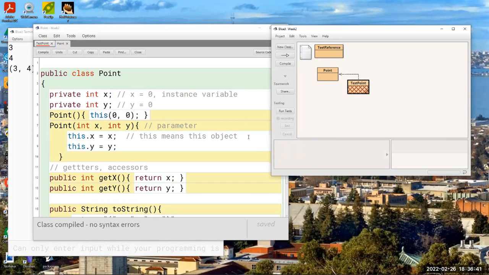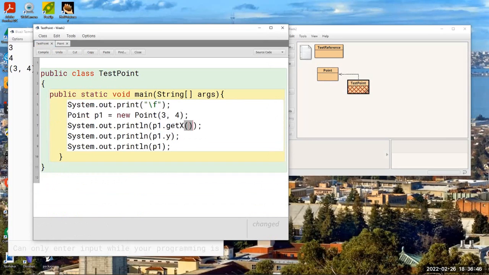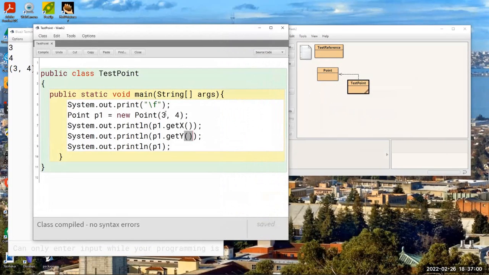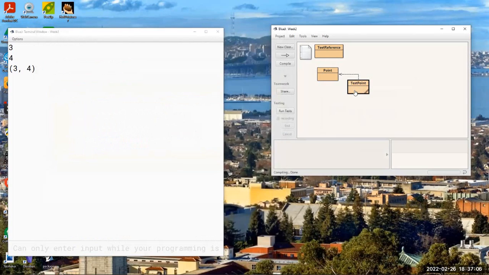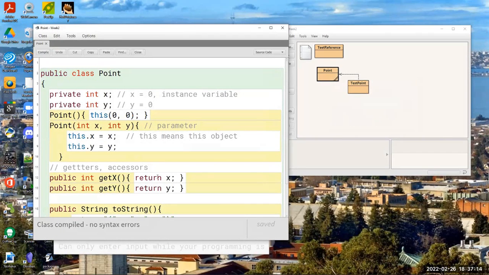You cannot print it now, so you have to use a getter to access it. Here we need to change it to getX and getY. You need to update to such getter functions in order to get the data. Now we get the same data. Let me try 5 and 6. Now we know it's actually the new function being used. So we have getter functions to get the data for the two data fields.